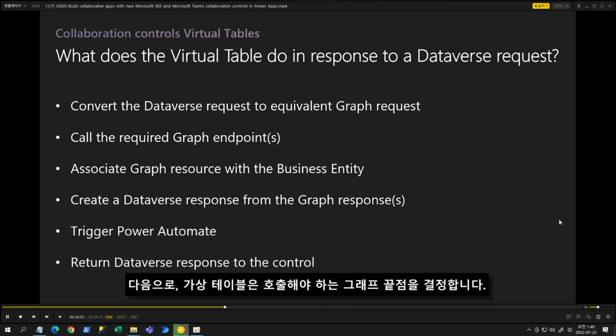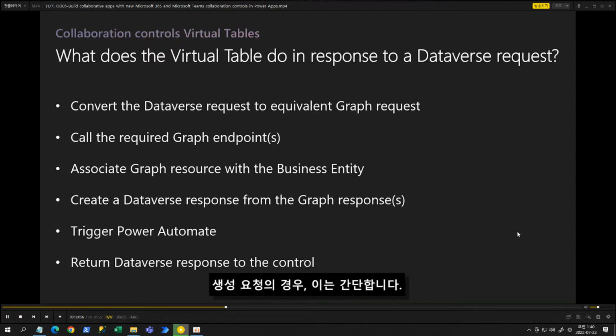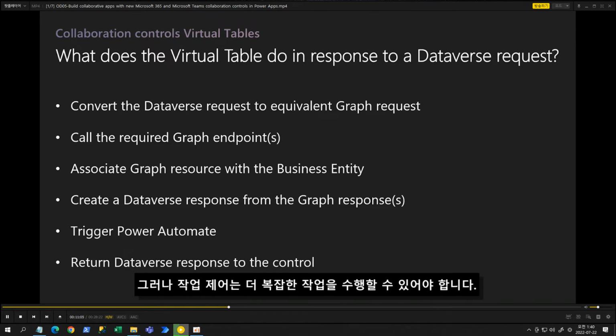Next, the virtual table. The virtual table also needs the Graph endpoints. It determines what Graph endpoints need to be called. For a create request, this is straightforward. There is an equivalent Graph create request. However, the task control needs to be able to perform more complicated operations, not just creation.